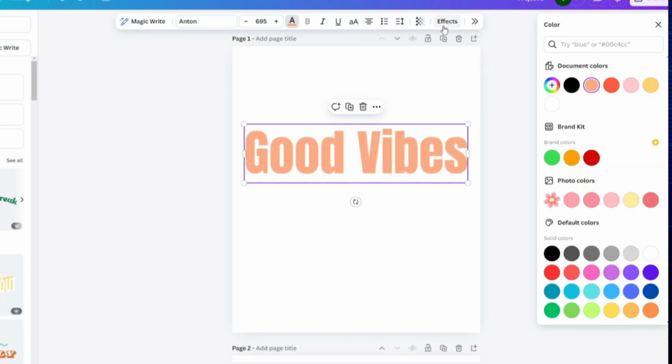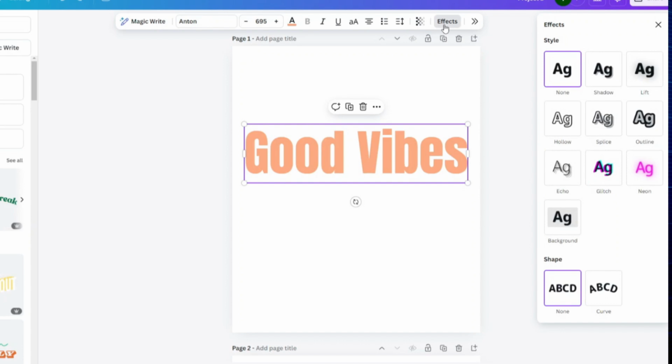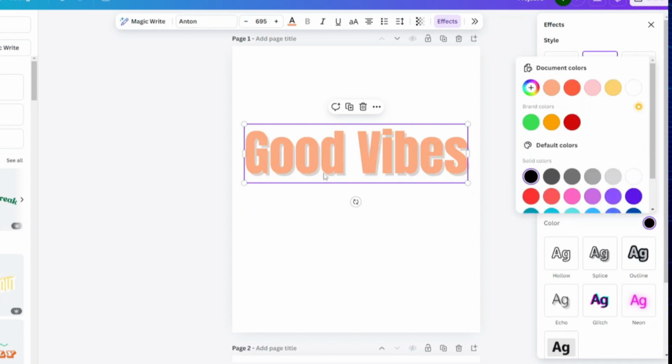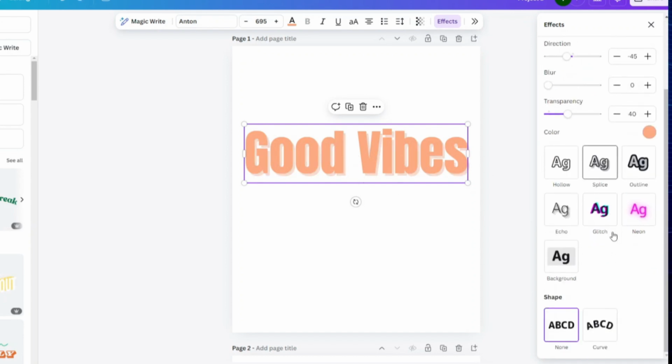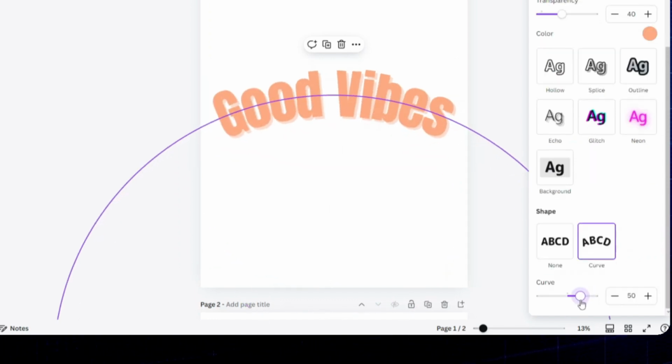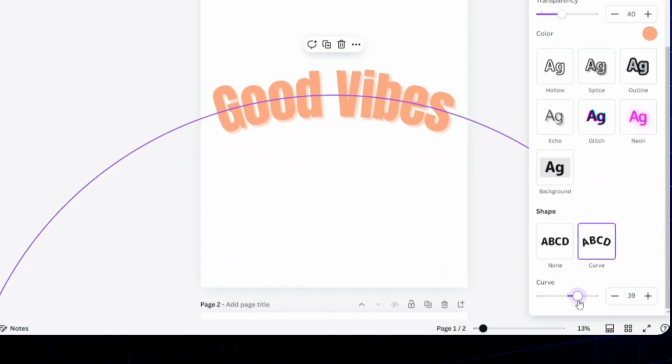You can also add effects to your text by clicking Effects. You can add a shadow. Each effect comes with more settings you can tweak. For example, if you select shadow, you can adjust the offset, direction, blur, or transparency. Let's say I reduce the transparency like this, or maybe change it to black. The shadow effect will update accordingly. You can also curve your text by clicking Shape under Effects. Use the curve slider to adjust how far the text curves, either upwards or downwards.